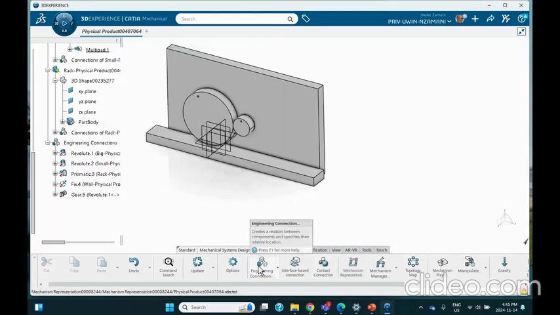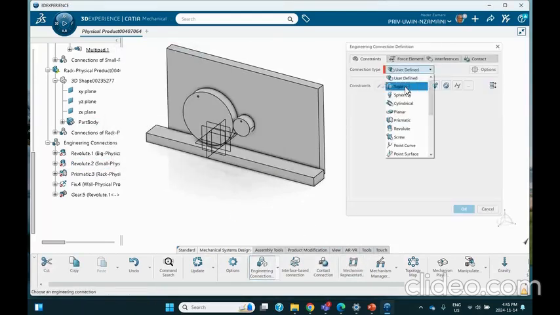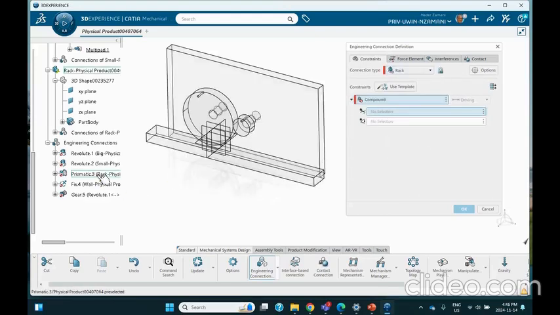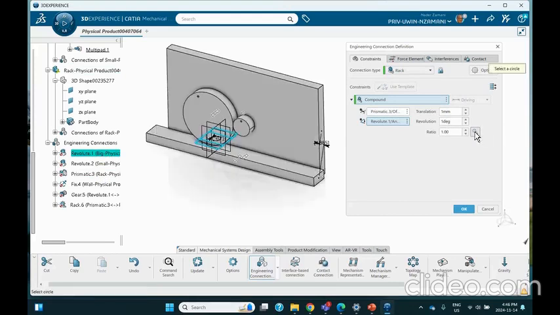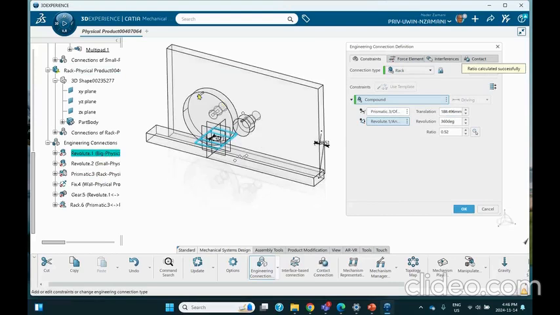Cancel that. We try it again. Rack joint, the prismatic one. And the revolute is going to be the big gear. And to get the correct advancement for every rotation of that, you click on the icon, select the big circle, and it gives you the ratio that's needed to calculate that. And then you say okay.